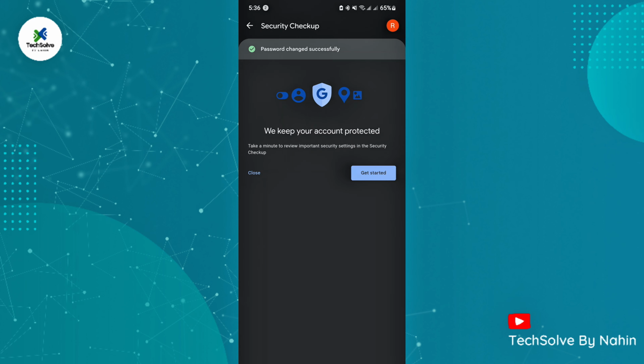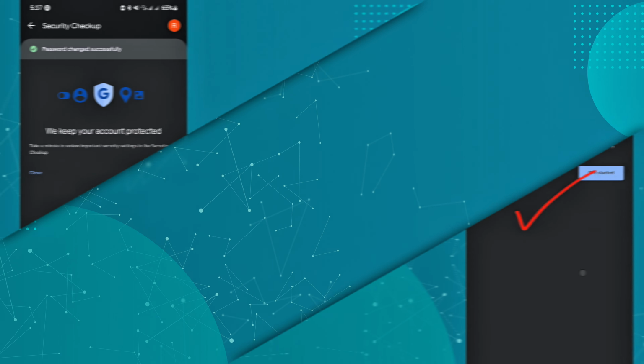Your password has been changed successfully. Now you have to use the new password to log in, and all the other devices have been logged out.